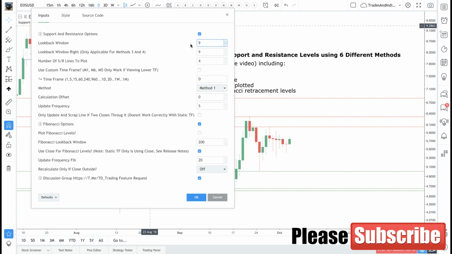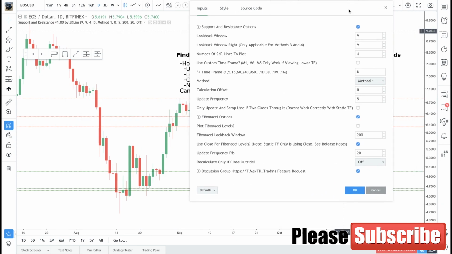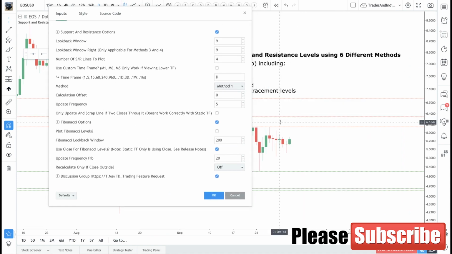And this is the lookback window to calculate the support and resistance levels. And if you're using methods 3 or 4, then you can also have a right lookback window, which is the candles from the right to consider for calculating swing points to get these levels.